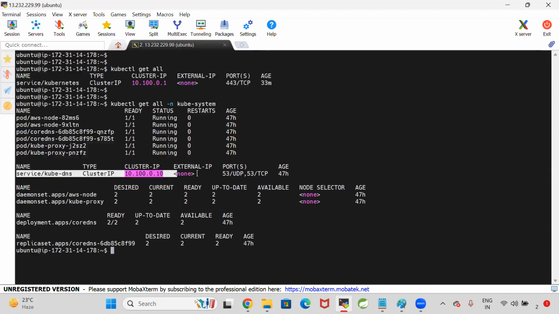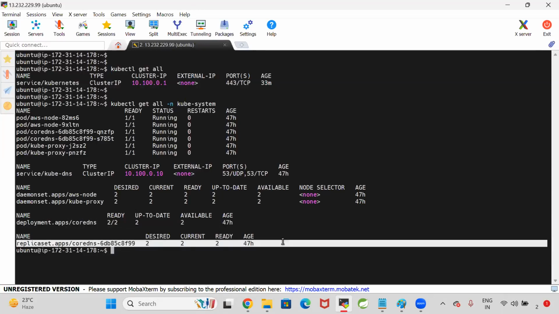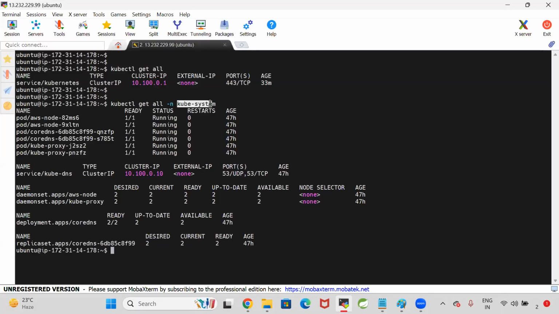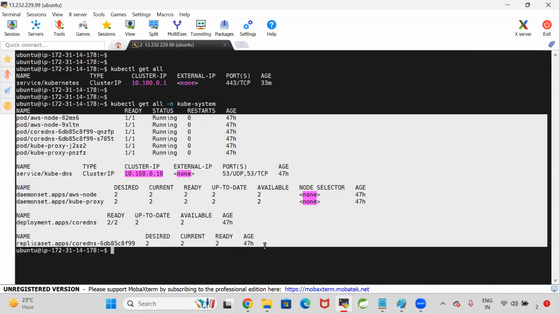This is the service running in kube-system. This is the daemon set running in kube-system. This is the deployment running in kube-system. This is the replica set running in kube-system. Kube-system is the namespace used by our cluster. In that kube-system namespace, pods, services, daemon sets, deployments, and replica sets are running.